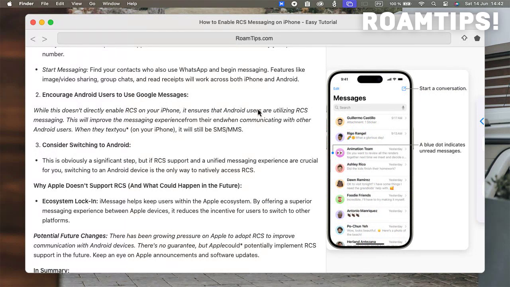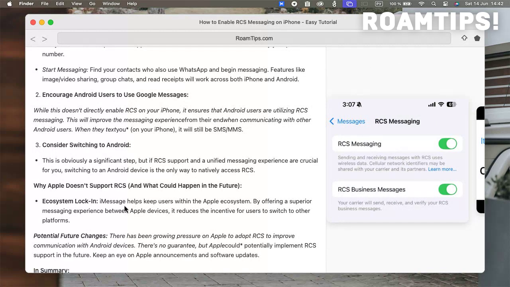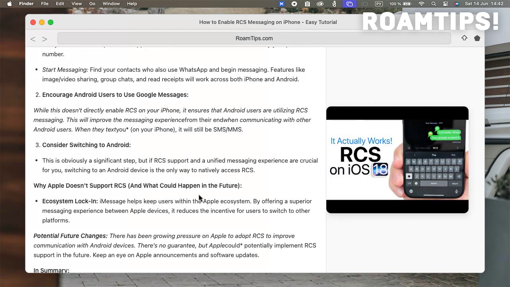So, how do we get closer to the RCS experience on an iPhone? We're going to leverage third-party messaging apps that support RCS. Google Messages is a popular one, and that's what we'll be focusing on today. Keep in mind this only really works when messaging other people who use Google Messages or an RCS-compatible messaging app.